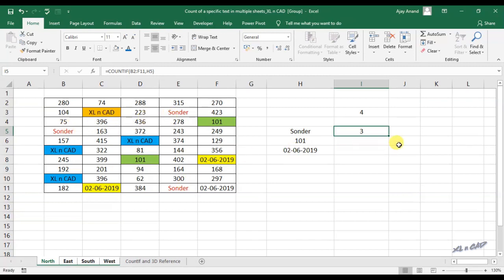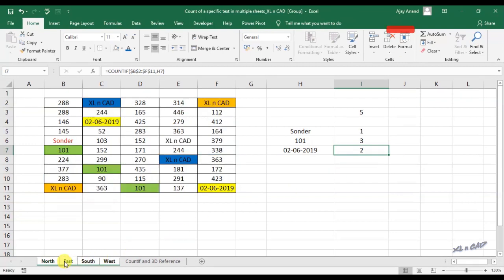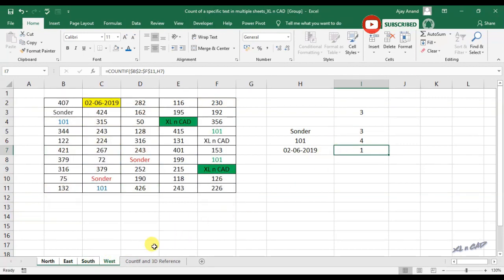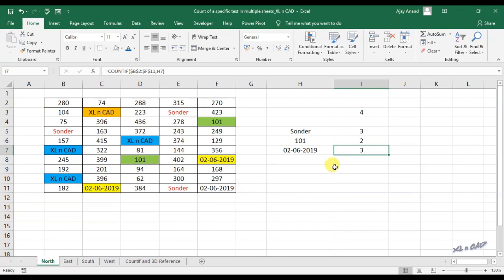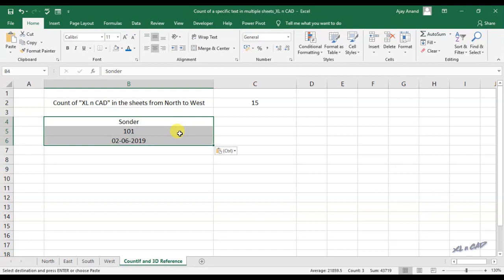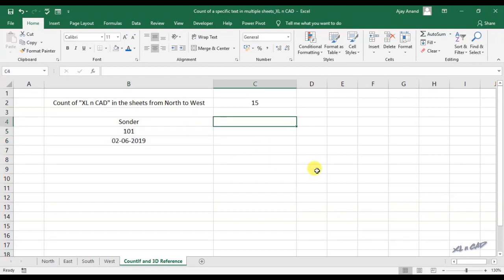Before copying this formula to the downward cells, I have to make the cell reference absolute. And these are the counts for the text Zonder, the number 101 and the date 2nd of June 2019. For consolidating these counts, equal sum function.